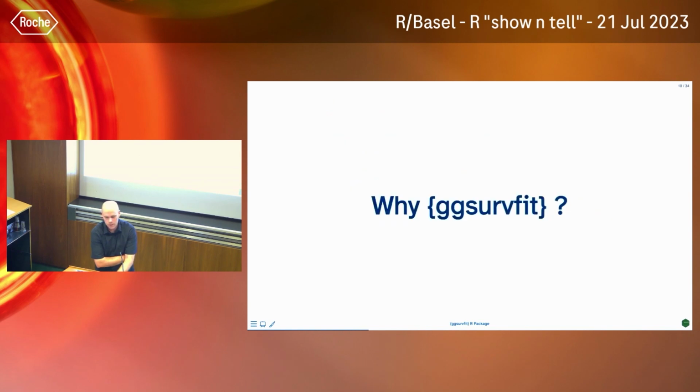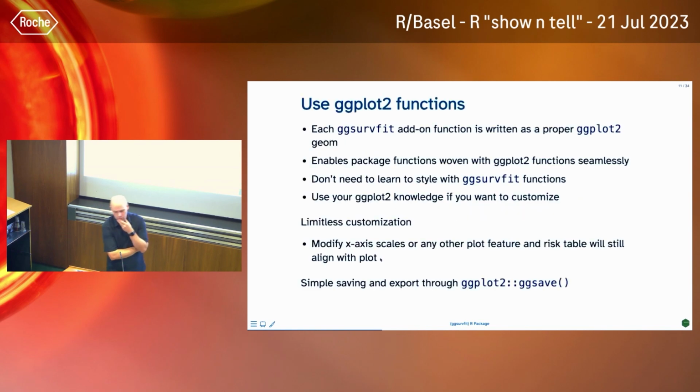So just why ggsurvfit? The main reason is ggplot allows you to do a lot of things, but it's not enough support to do out of the box time to event analysis. So this is really trying to use ggplot2 and just add to or extend ggplot2 and the object to be able to plot time to event analyses.